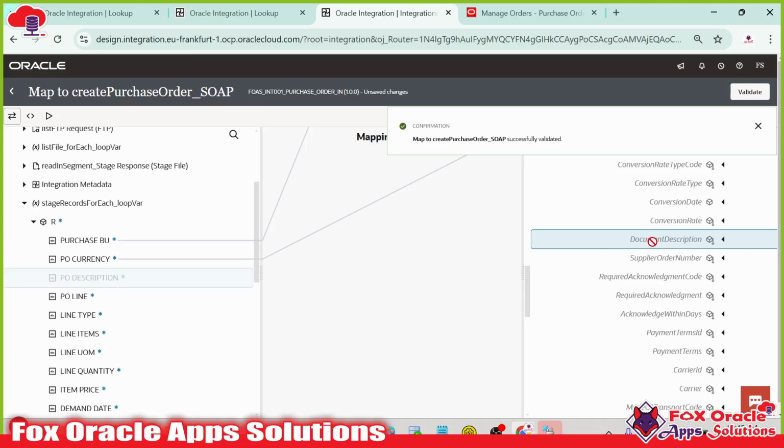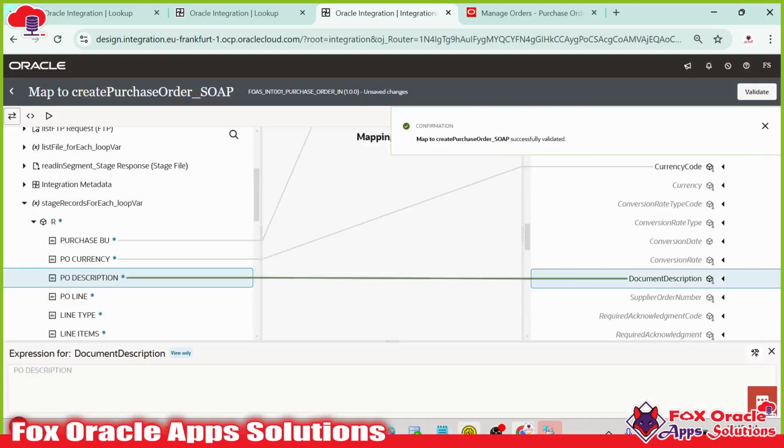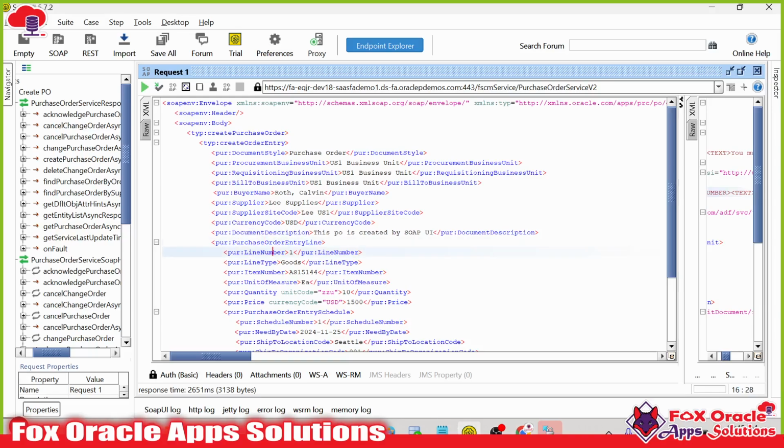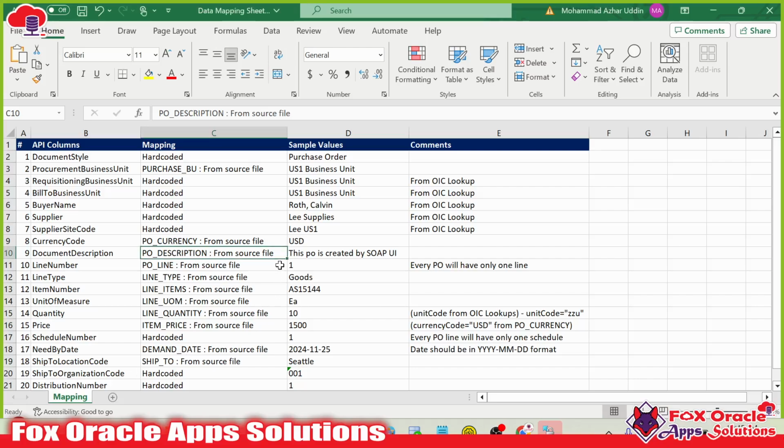So document description is going to map with this column. After the document description, we have just line number. This line number is inside the purchase order entity line. And what is the mapping for this line number?